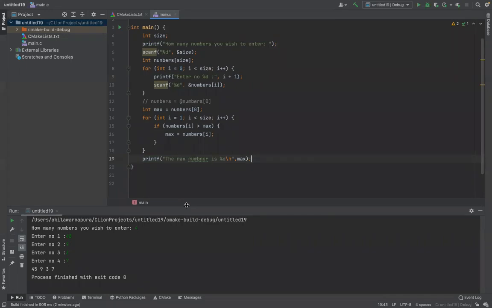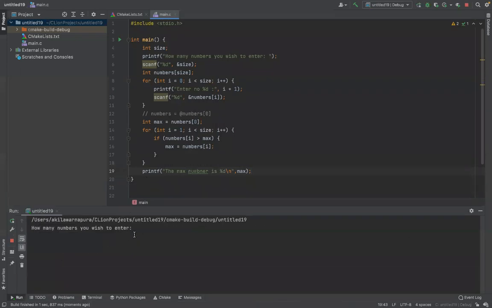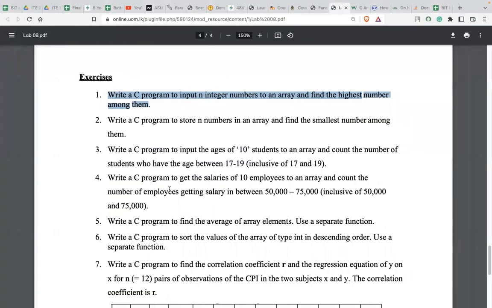Okay, any questions up to here? Shall we run this program? Let's say 5 numbers: 45, 6, 98, 12, and 0. Max is 98. You know, the max number is 98. Any questions up to here? Shall we move to the second question? The second one is also: write a C program to store the numbers in the array and find the smallest number.